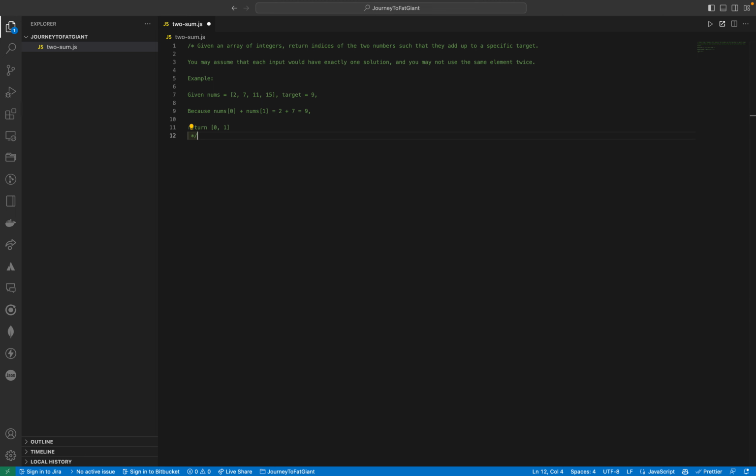So there are multiple approaches to solve this problem. One is the brute force approach, second is the two pass hash table approach, third is the one pass hash table approach, and the fourth is the sorting and two pointer approach. So we are going to see all these approaches one by one. So let me start with the first approach, which is the brute force approach.